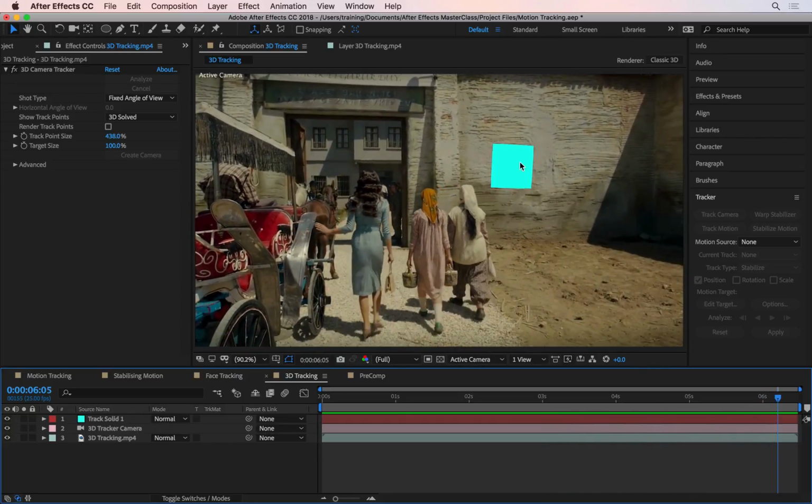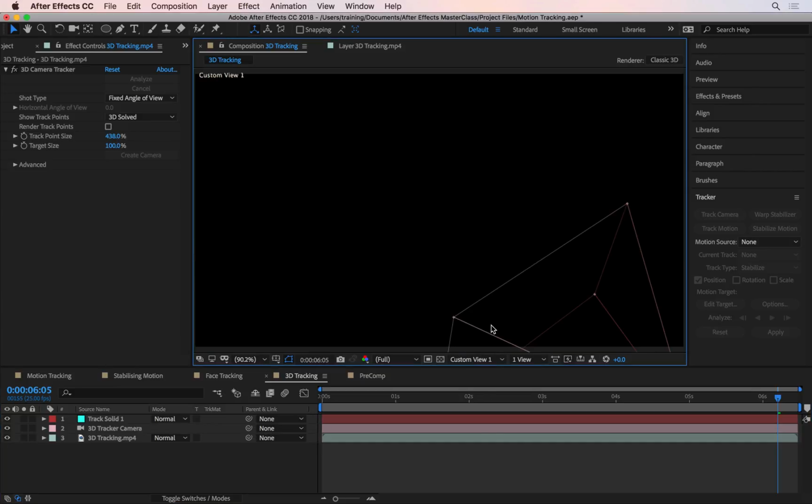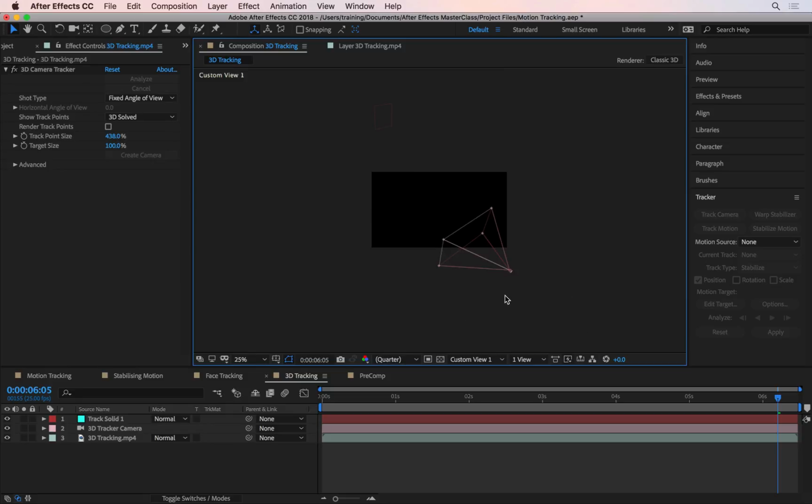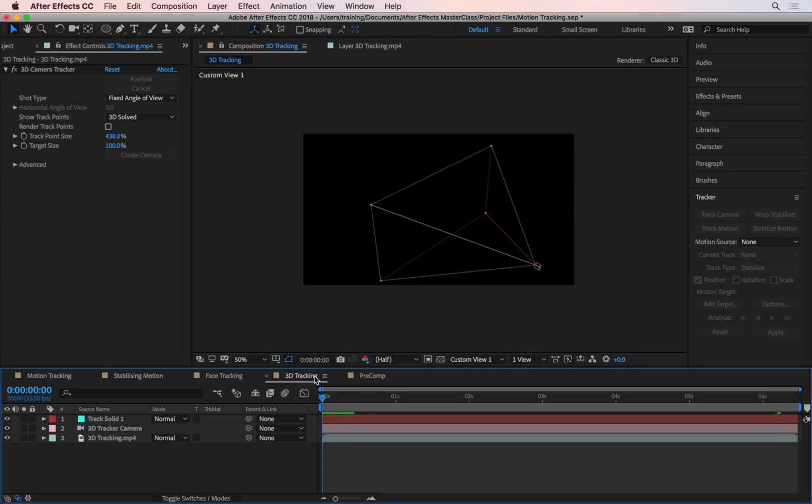Let's see how this is built. Let me come out of this active camera and then go back to, let's say, my custom view. What's happening here is that this is the camera that we created, and the camera is actually going to follow the path that the actual camera was following. If I go back, let me just change my angle here by using my unified camera tool.